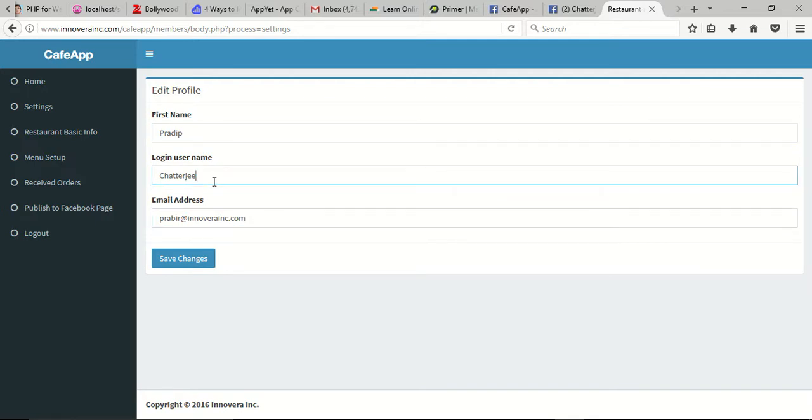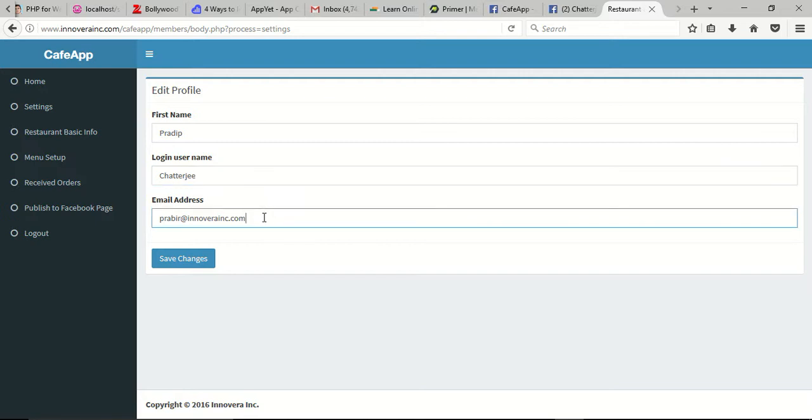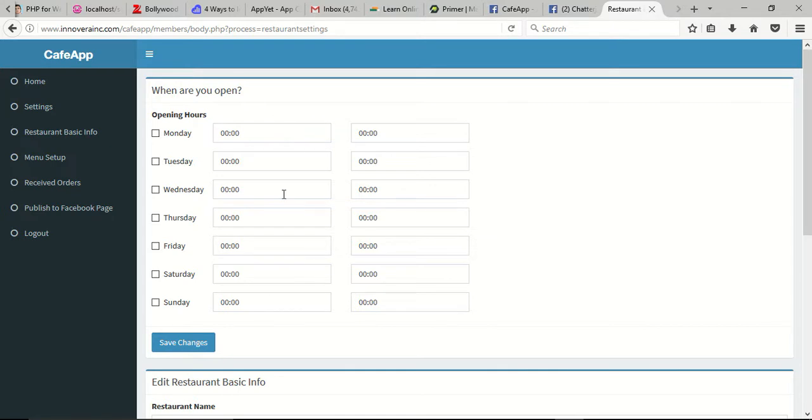The settings tab has the first name, last name, and the email address. The first name and last name we take when the user allows the Facebook permission, so we get the normal profile details from the user's Facebook profile. This email address we get when you first sign up and put in your email ID and restaurant name. If you want, you can change this email ID later and click save changes.